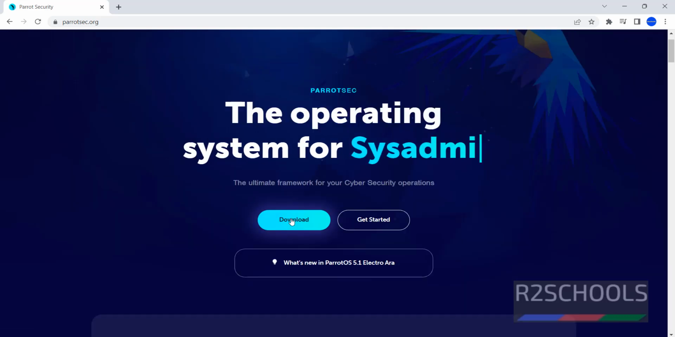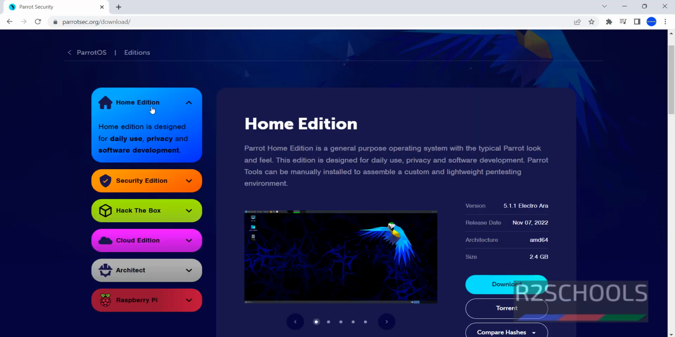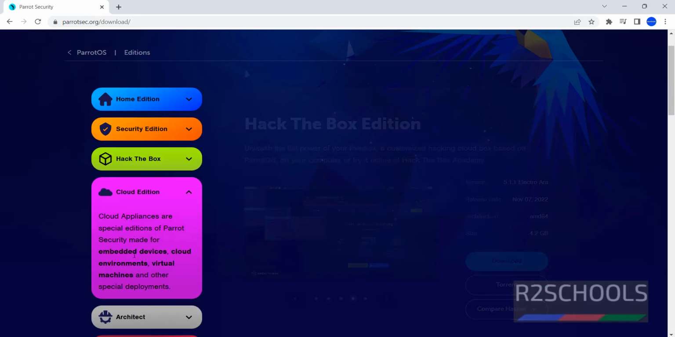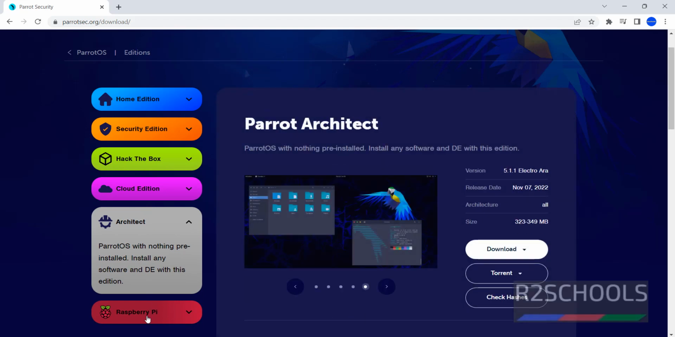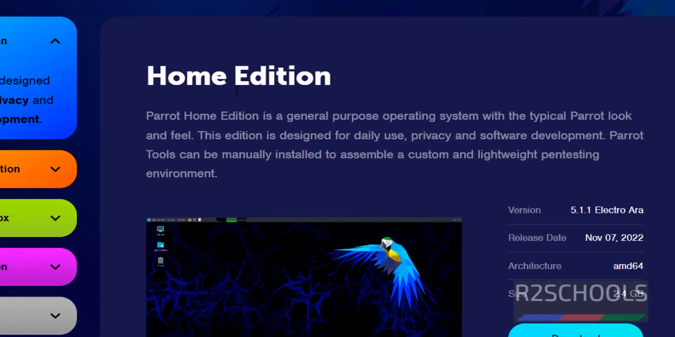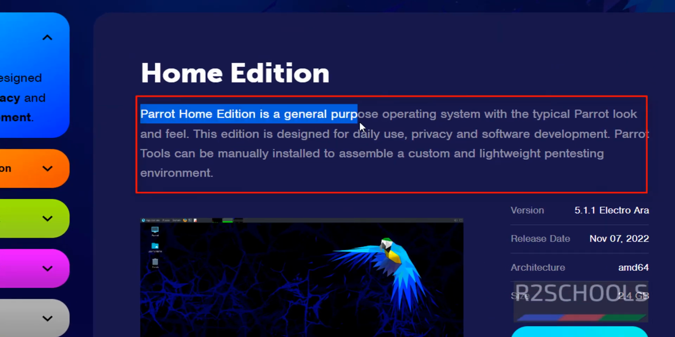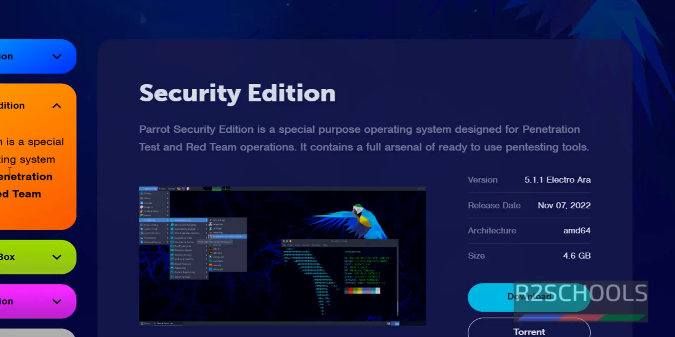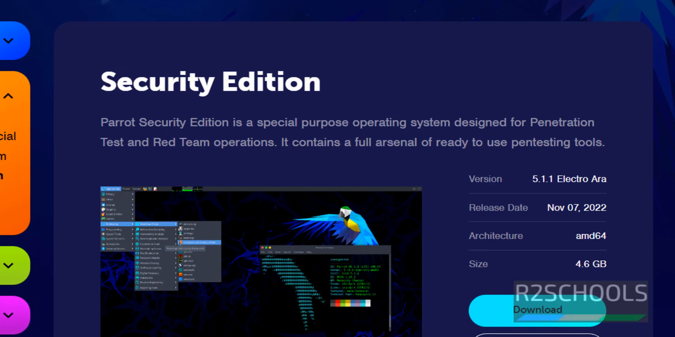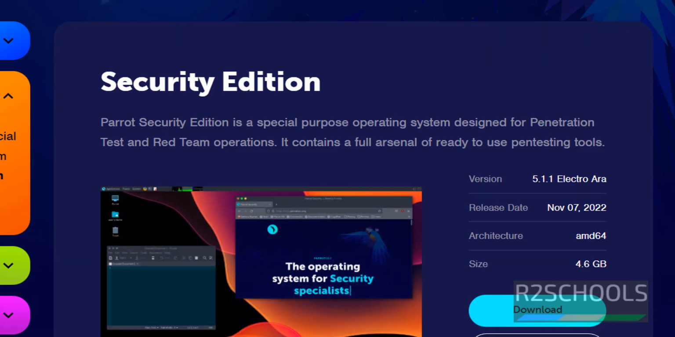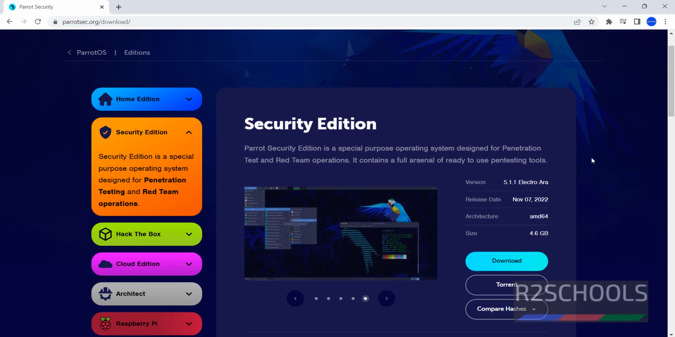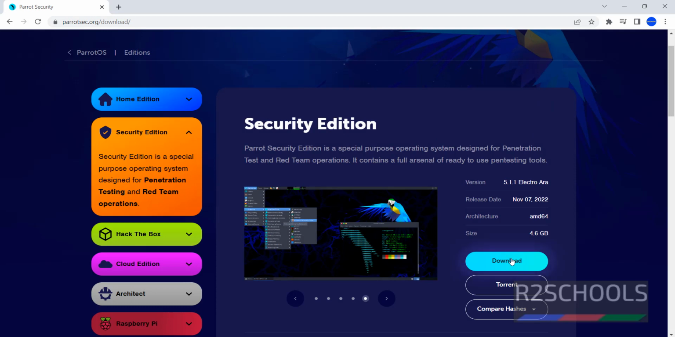Click on download. See, here we have Home Edition, Security Edition, Hack The Box, Cloud Edition, Architect and Raspberry. See the definition: the Parrot Home Edition is a general purpose operating system. Security Edition is a special purpose operating system designed for penetration testing and red team operations. So I am going to download this Security Edition. Click on download.